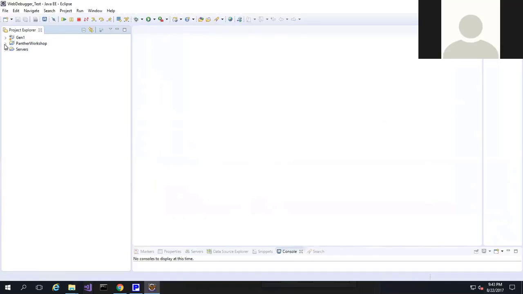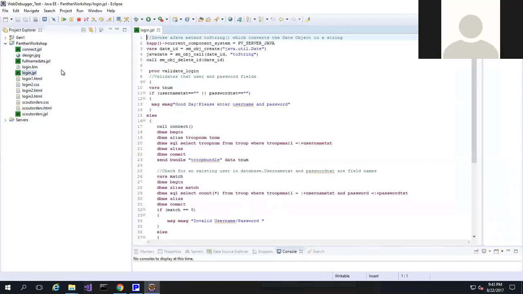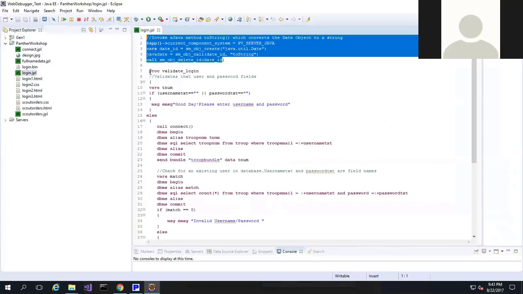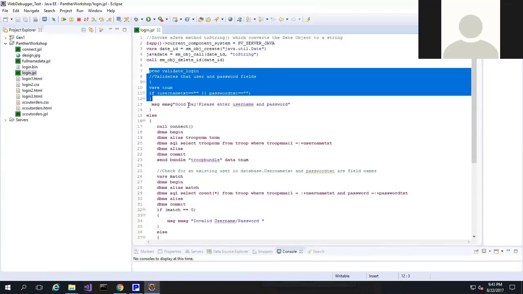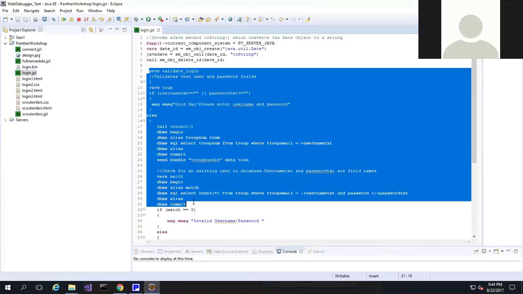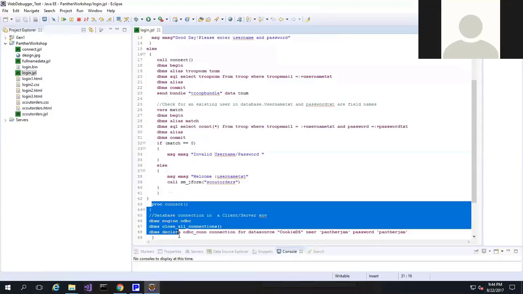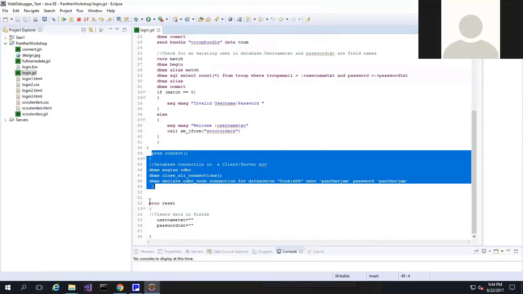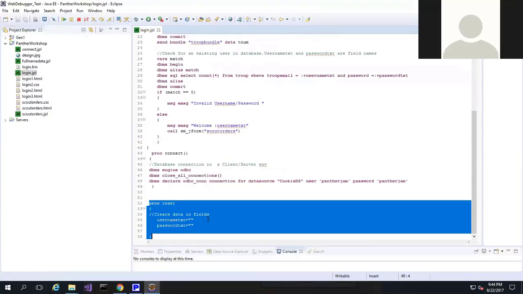I'm expanding it. And notice I've got JPL files, HTML files, and CSS files. So let me open up my login.jpl. I have something in the unnamed procedure. I've got a proc validate login, a proc connect to connect to my database, and a proc reset. This is what clears data in the fields.